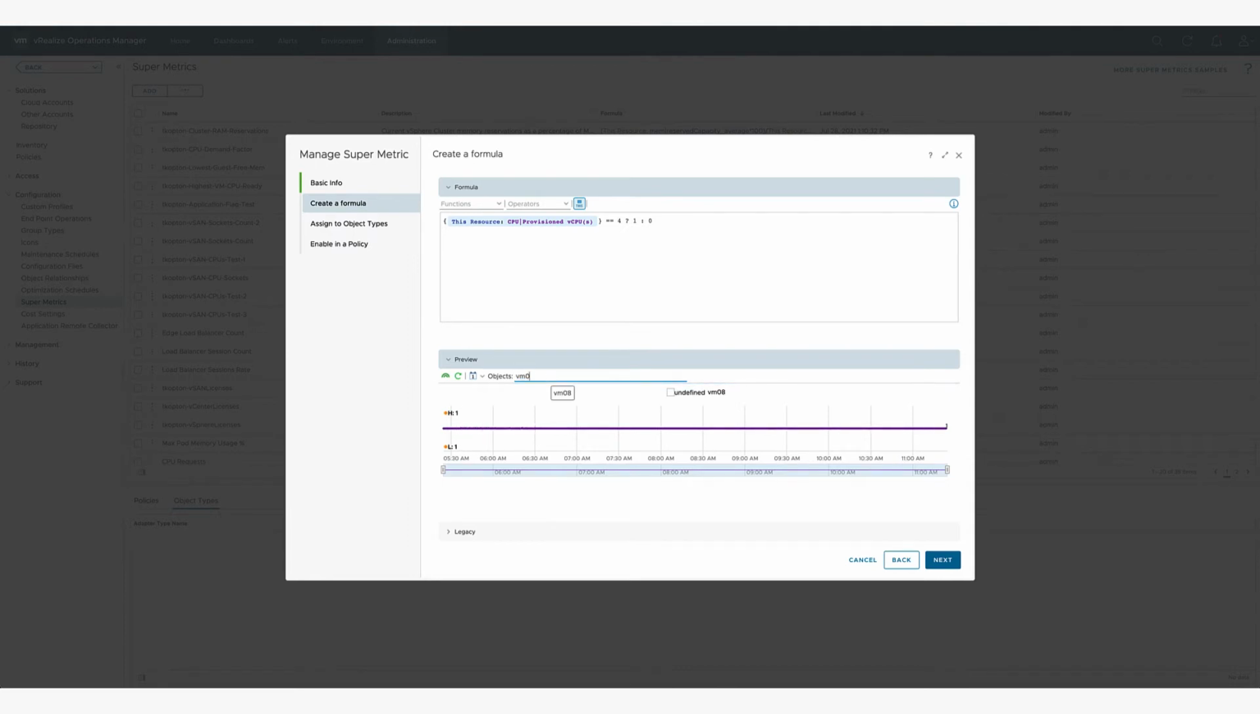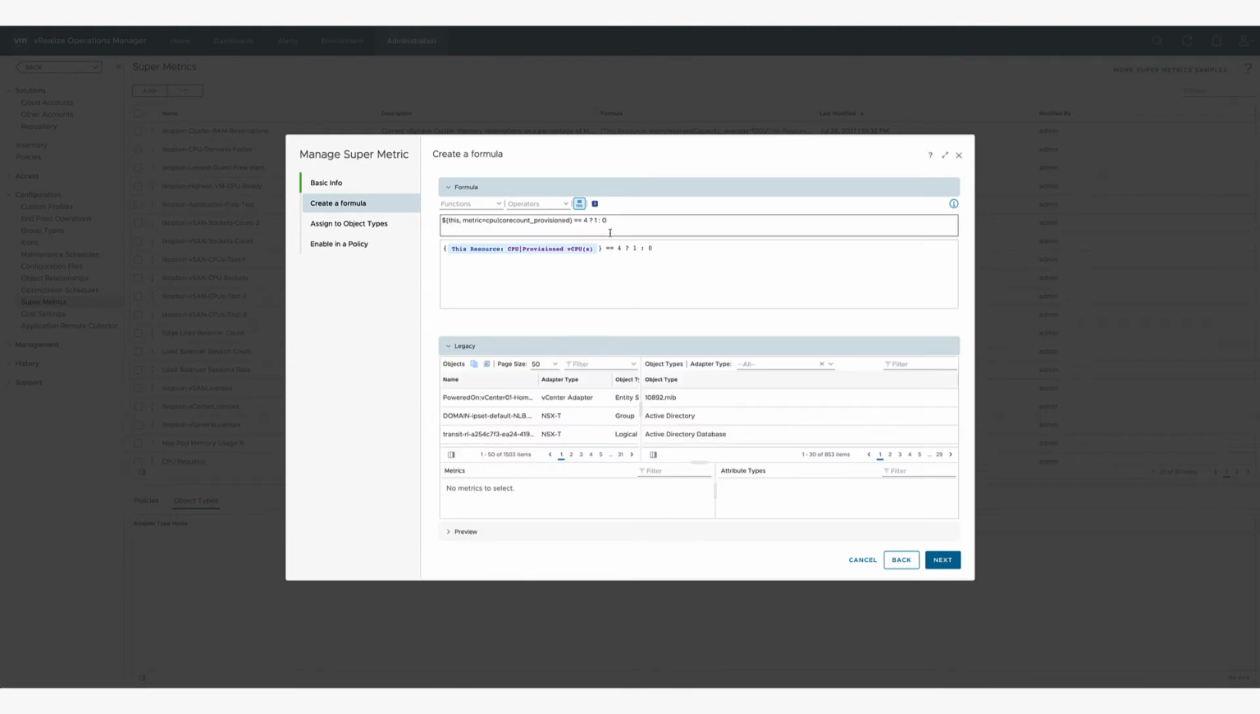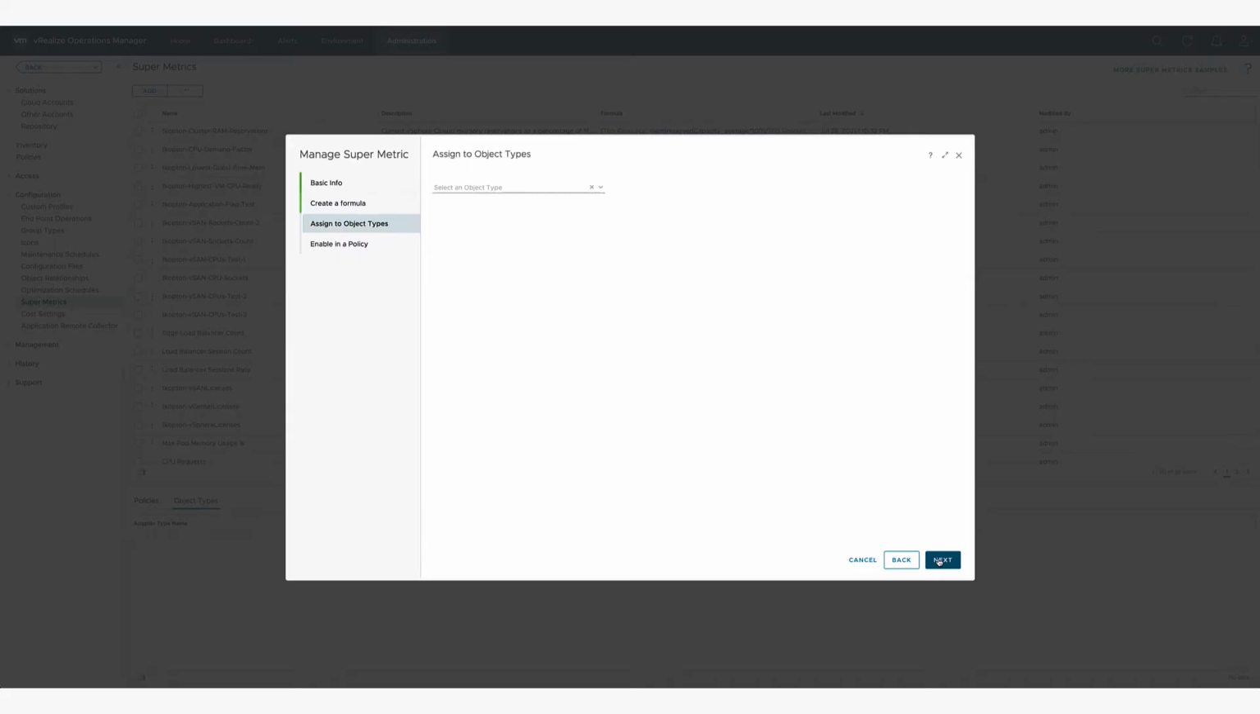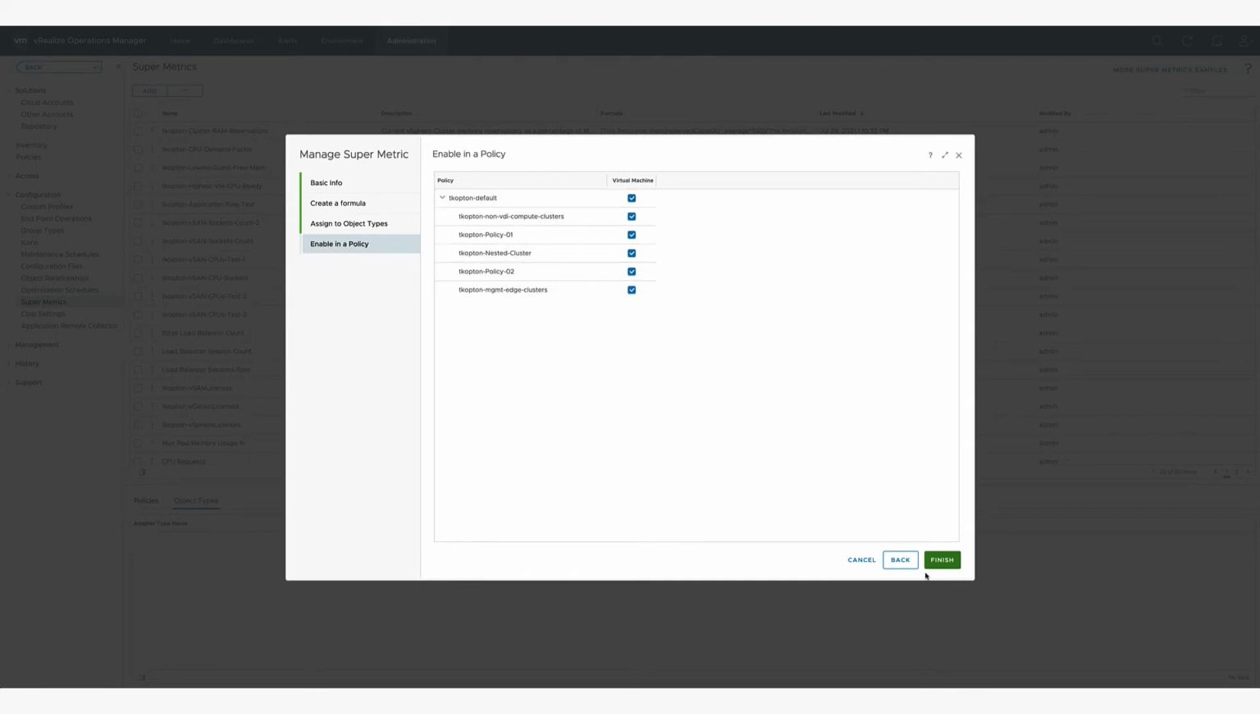The best way to do this is to select some virtual machines where we exactly know the number of configured vCPUs. In the legacy view, we again see the very simple structure of the if-then-else statement. And the very last steps are, as always, selecting the right object type to assign the supermetric to and activate the supermetric in the policy.